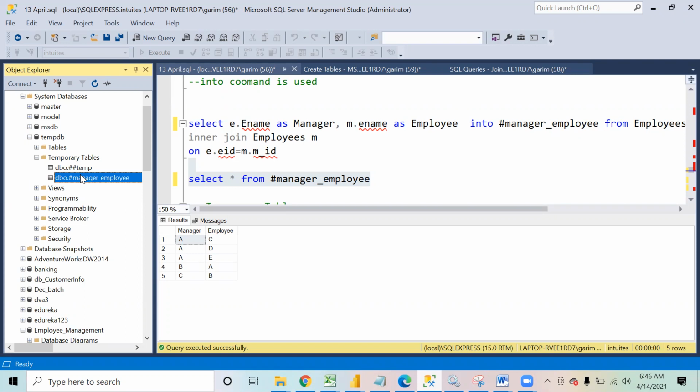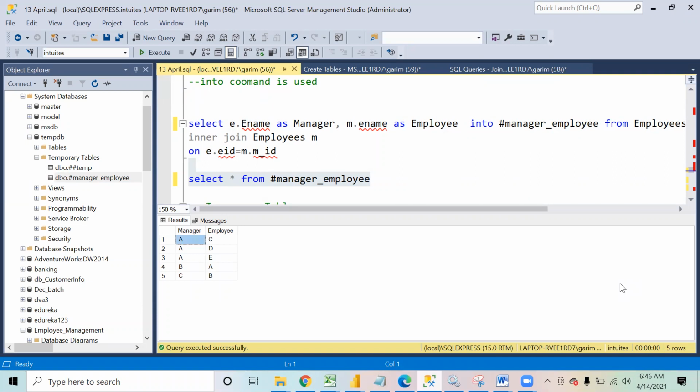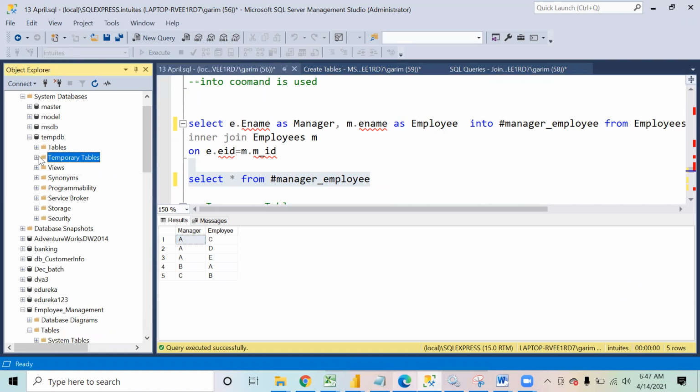Yes, thank you. Amit, I have a doubt. You just said that we don't use system databases to store our permanent data, right? Then why are there tables under tempdb? All are temporary tables, you said. Then why both tables and temporary tables?